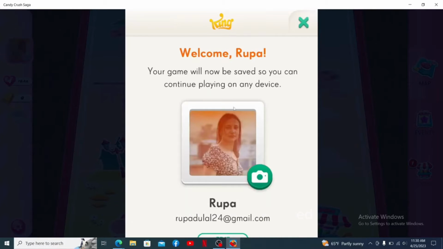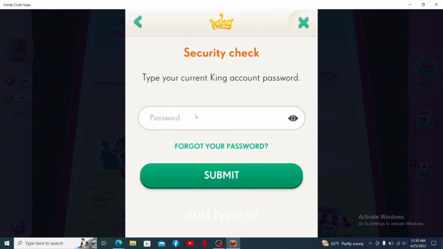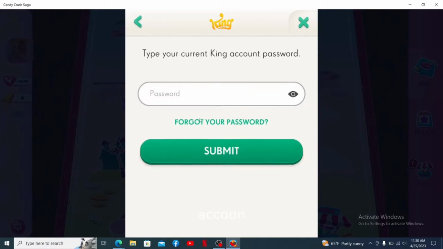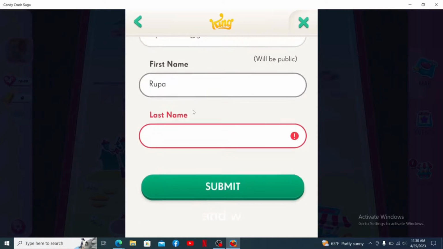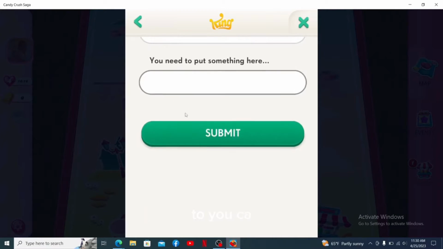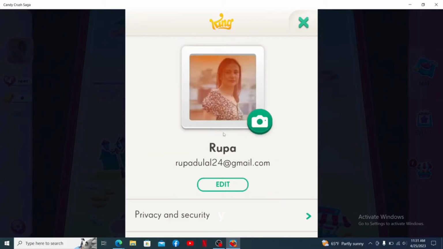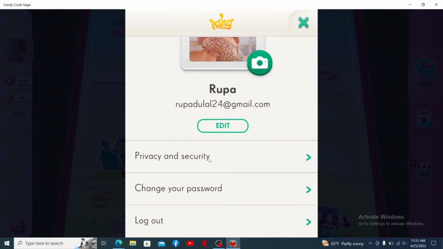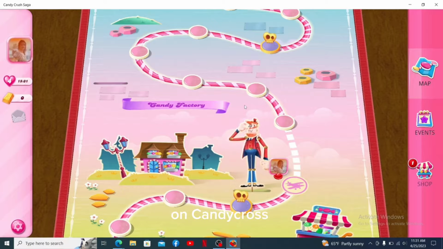Your name will be displayed right under your profile picture. Now click the Edit button and type in your current King account's password in the text box. After you are done, click on Submit and right where it says first name, go ahead and type in the name you would like to change to. You can also go ahead and enter your last name on the next field. Finally, click the Submit button and that way, you'll be able to change your name for Candy Crush Saga. Wait for a few minutes and your name will be changed. That is how you'll be able to change your name on Candy Crush Saga game.